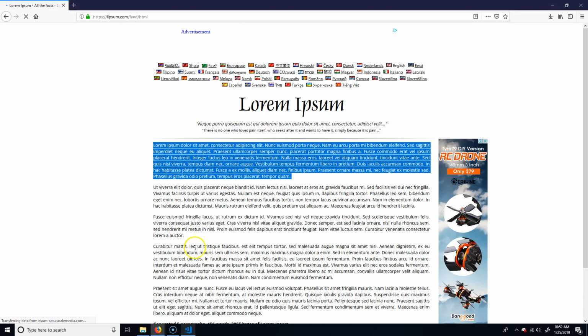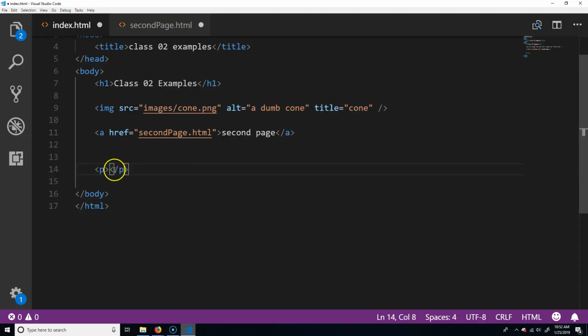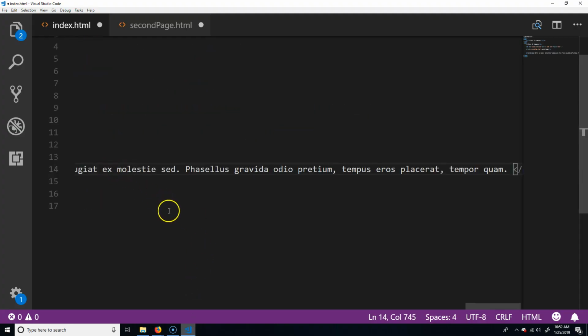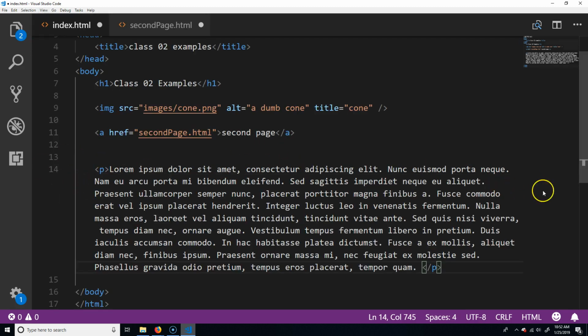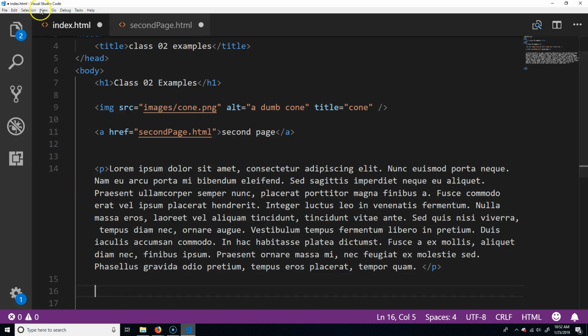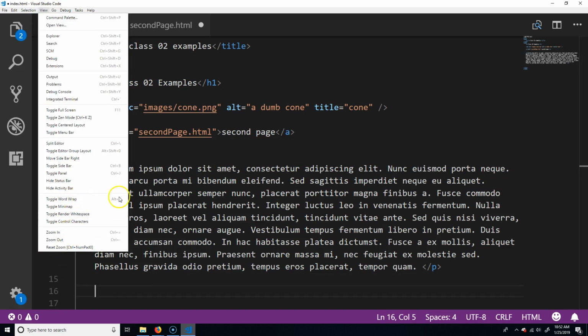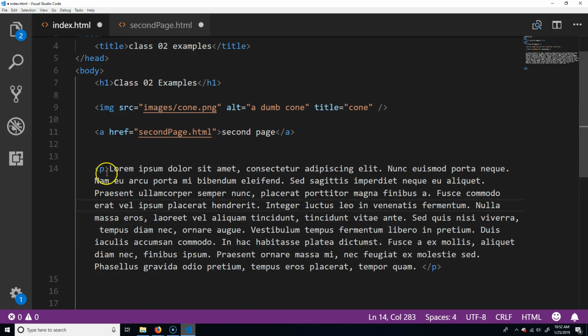Okay. So I'm just going to copy this, and I'm going to paste it inside of this P element. All right, and I'm going to go to View, and I'm going to turn on Word Wrap. That just makes it so it doesn't just keep going off screen like that. If you want, it's View and toggle Word Wrap. Otherwise, the one line will go all the way across, and that's great and all, but it makes it kind of hard to work with.